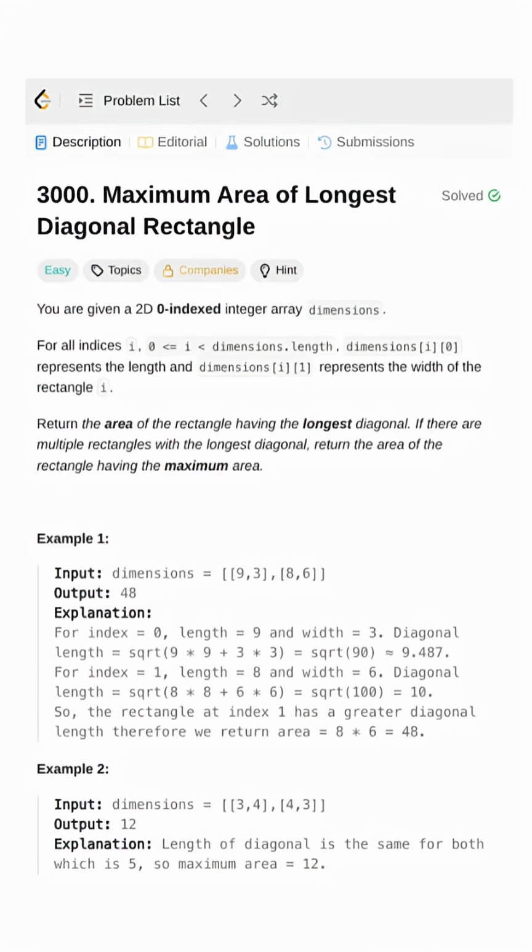The Jonas Brothers have been to the year 3000, but have you ever solved problem number 3000 on LeetCode, maximum area of longest diagonal rectangle? We're given a 2D array with the length and the width of different rectangles, and we want to return the area of the rectangle with the longest diagonal. Or if there's multiple rectangles with the longest diagonal, then we want to return the one with the maximum area.